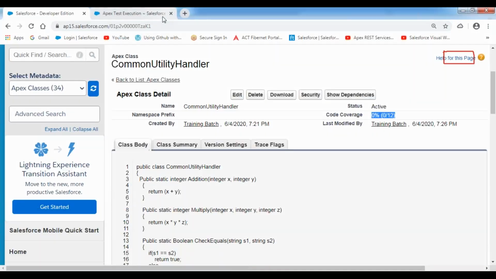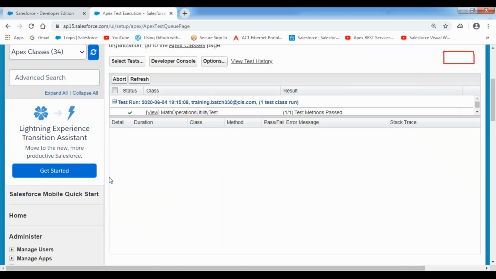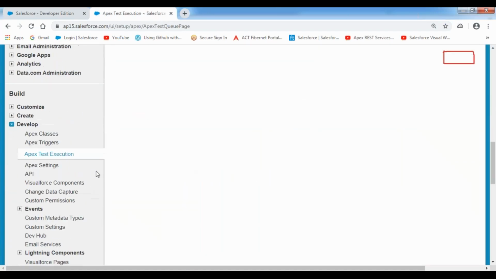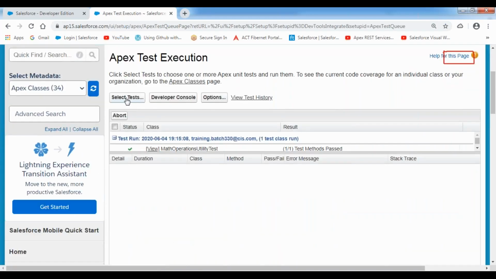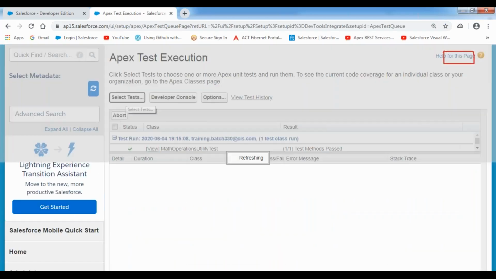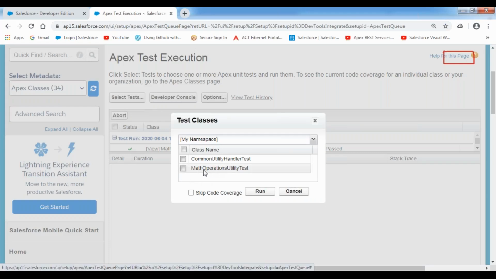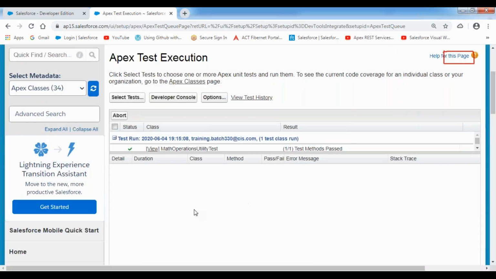Let me open my test class also. Here I will show you by using Apex test execution. Click on Apex test execution. Click on select a test. Which class would you like to execute now? The common utility handler test. This is the test class I would like to execute. Now click on the run button.